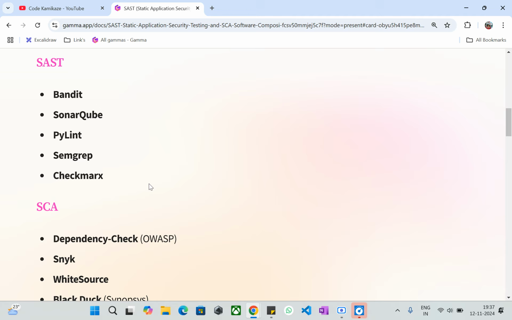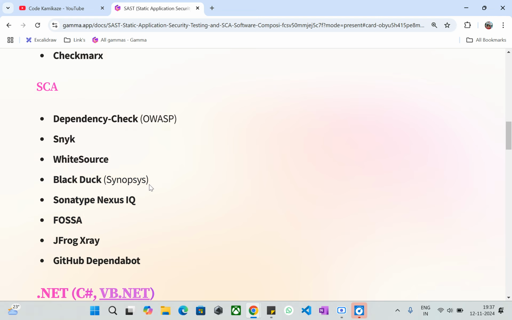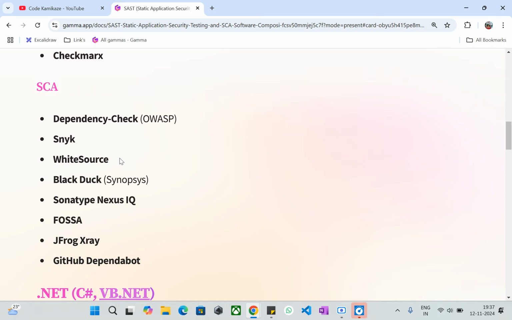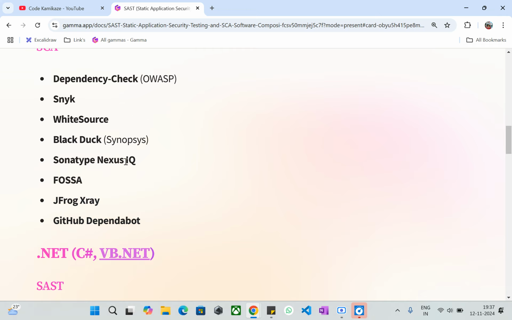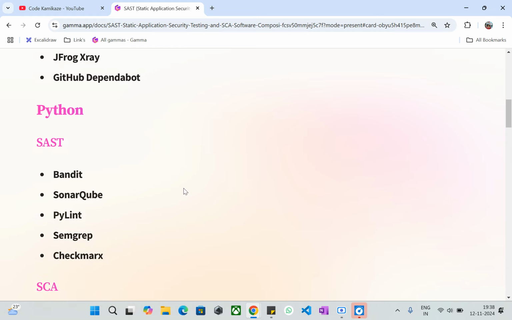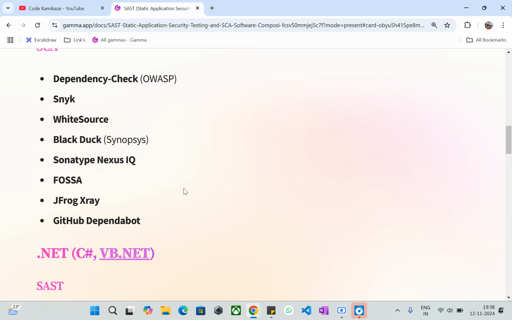We already discussed that it supports Python applications too. And we have SCA, software composition analysis. We have discussed Dependabot and Snyk. WhiteSource is also an open source tool, used for tracking vulnerabilities across your software lifecycle in open source components. And we have discussed Fossa, JFrog, and Dependabot. So these are the tools we can use for Python SAST and software composition analysis.